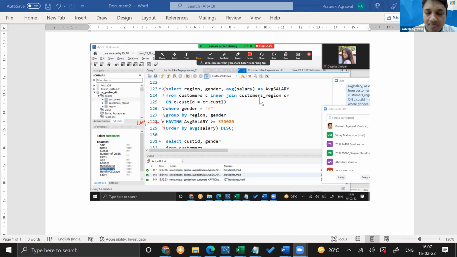Just a moment before I leave. Pratik, you are posting the solutions for the assignments? The last assignment. Yes, we will post. Thanks. See you. Bye.